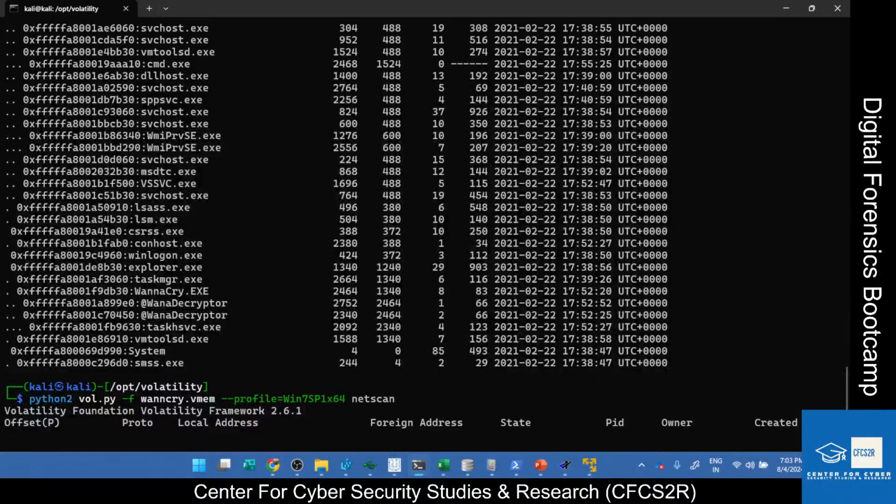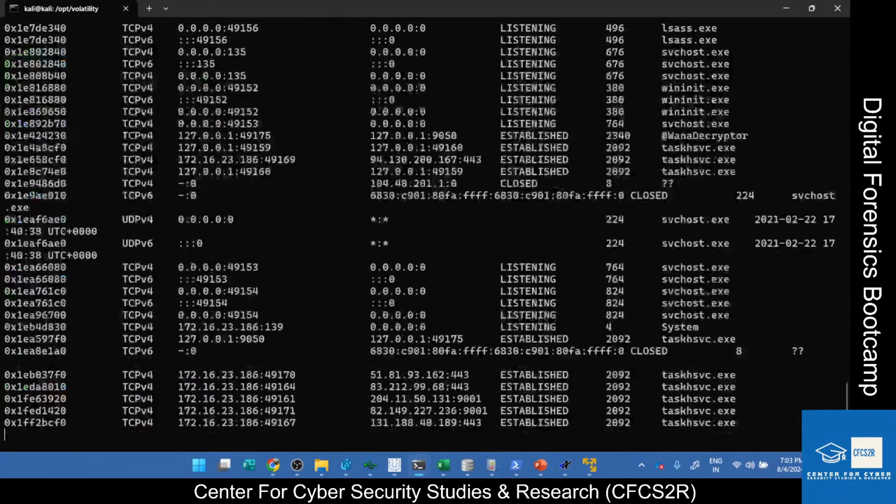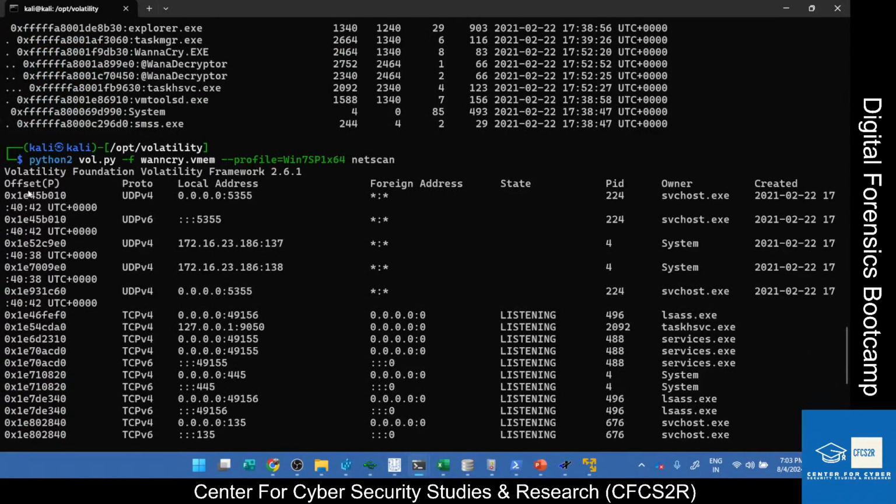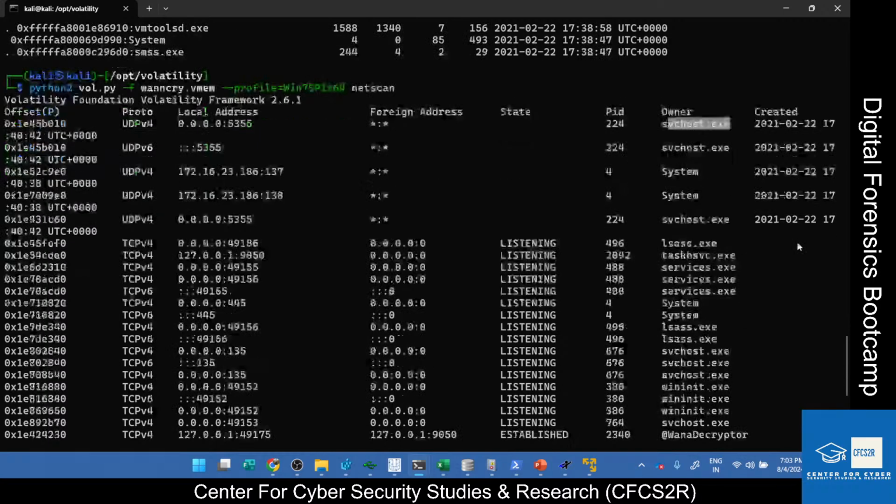Takes a little bit of time. Okay. So now you can see that it is telling you what network connections were available at that time in that particular memory. It is telling you what type of protocol it is, UDP or TCP, what is the local address, what is the foreign address, what is the state, what is the process ID, and who is the owner of the process ID, who has created it.